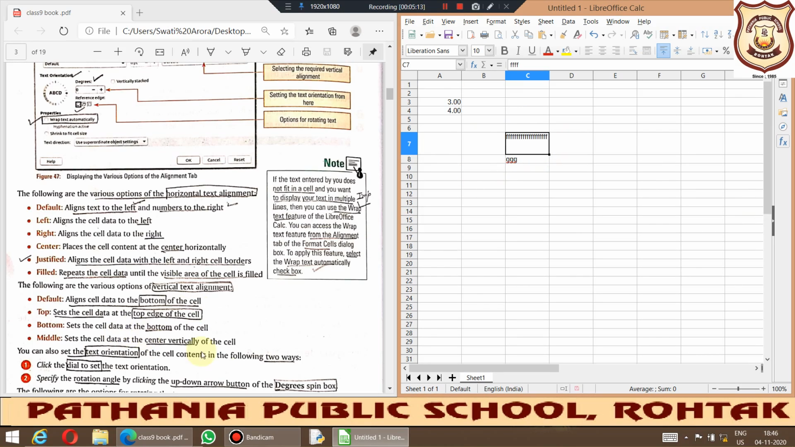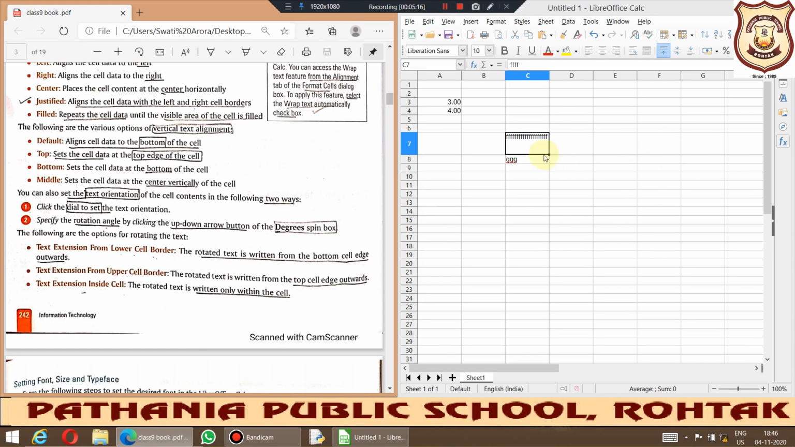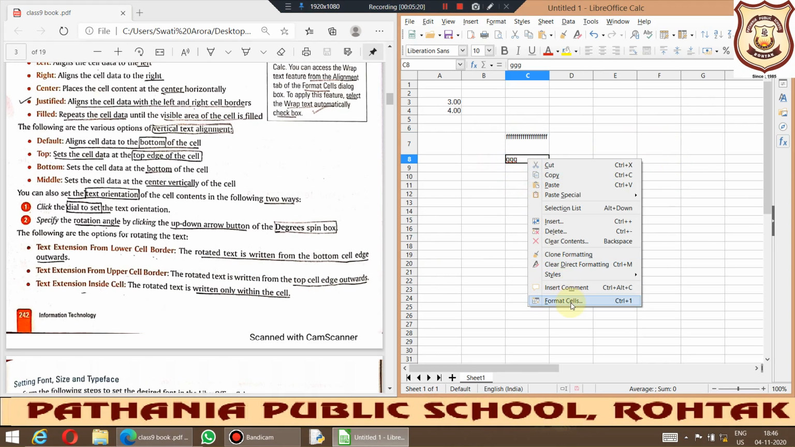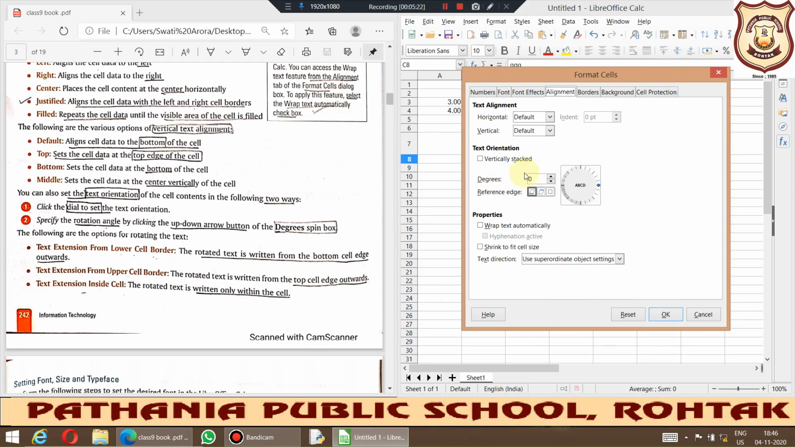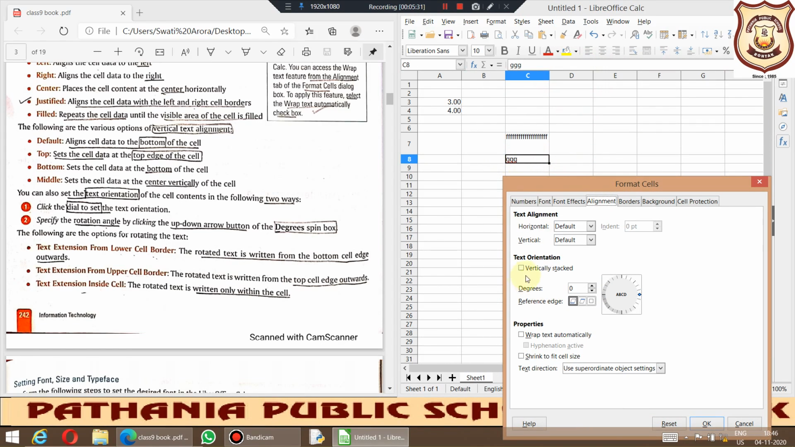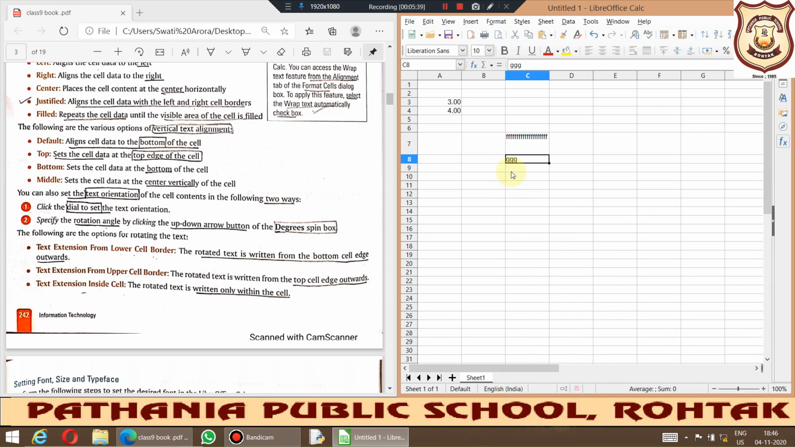Fine. After that, if we want to change the text orientation, let us work with this. So I'm again going to the Format Cells option. Here, if you want the text to be managed vertically, you can see the text is horizontal, but you just click it here and click on OK. You see the text has been shifted to vertical format. I'm just undoing it.